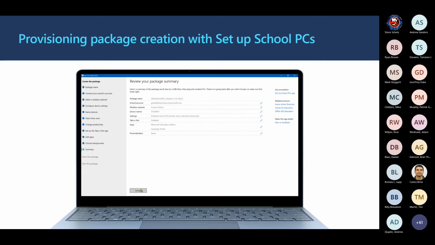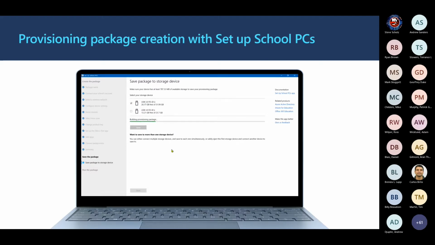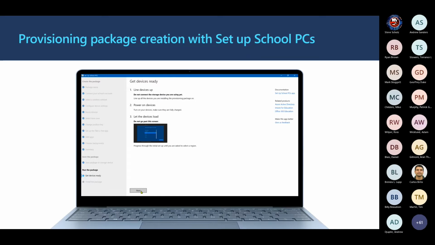And I'm going to keep the customizations the same. So now what I'm going to do is accept the configurations that I had. I'm going to save that to a USB so that I can take that USB and plug it into a Windows 11 device, very much like I did for Windows 10. And the Windows 11 device should automatically detect a provisioning package in the USB and begin right away provisioning that device.